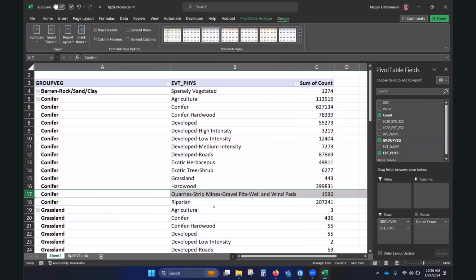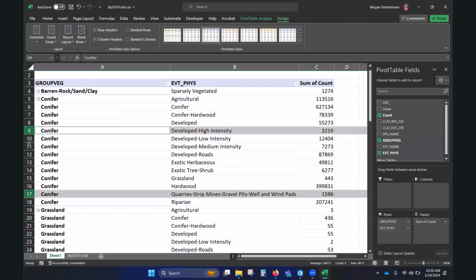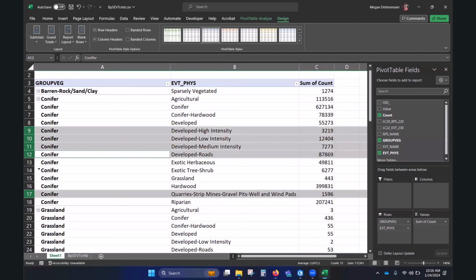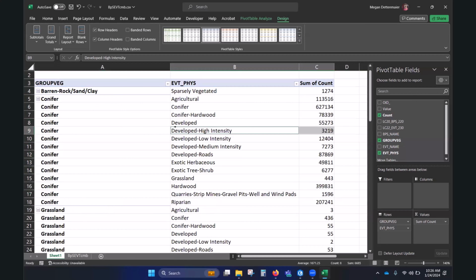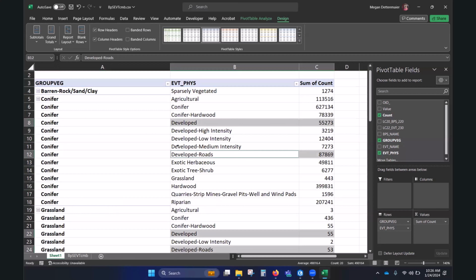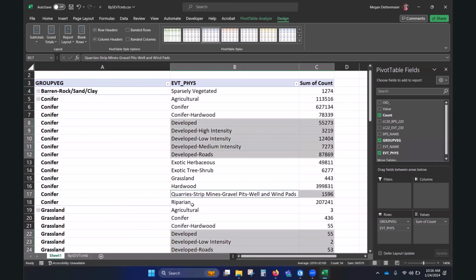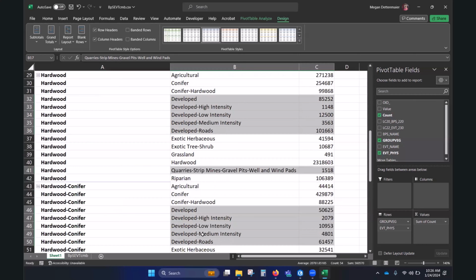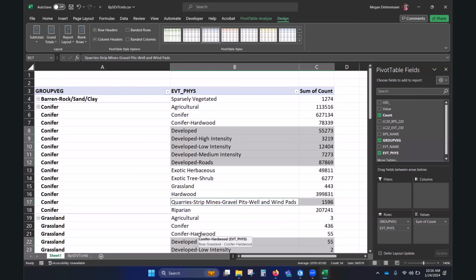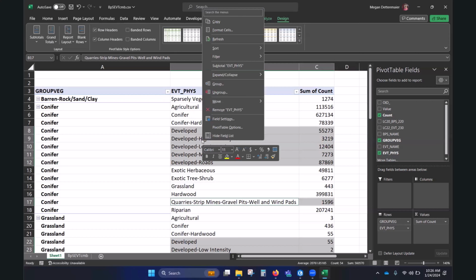So what I want you to do is hold your control button down and click all these developed and the quarries, strip mines. Okay, and one more developed above. Yes. Okay, actually, Megan, sorry, I was not clear. You're going to click just in the cell, so just click anywhere in the cell, and then you're going to hold, yep, exactly. Then the quarries, perfect. Okay, so don't click anymore. Okay, now you're going to right click on any of these highlighted cells and hit Group, which is about midway up.